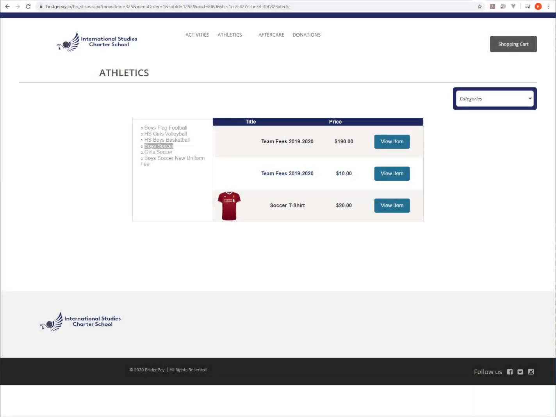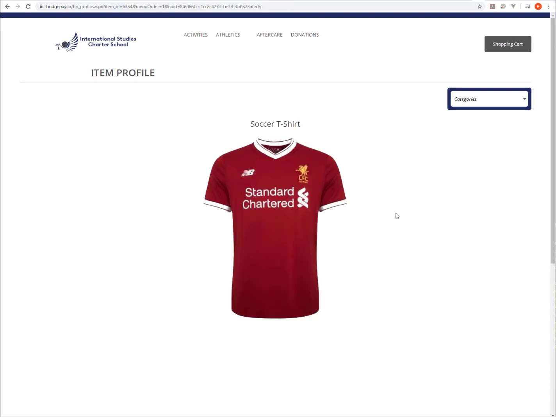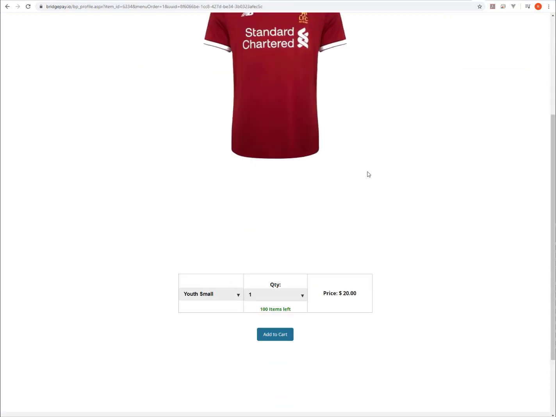This is the item that we just published. This is what it looks like to the end user on the store. The soccer t-shirt is our example. It's $20. And if the user wants to see this item, they click on view item. And here are a little bit more details with respect to the product, like the sizes and the quantity. There are other things that can be presented at this time.